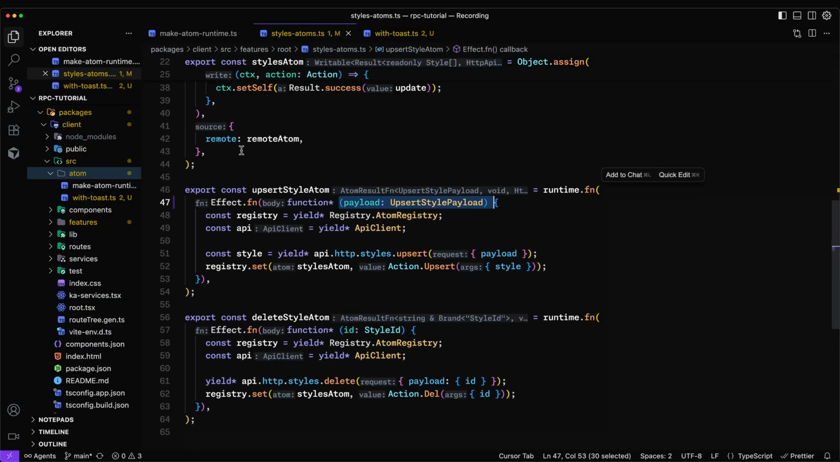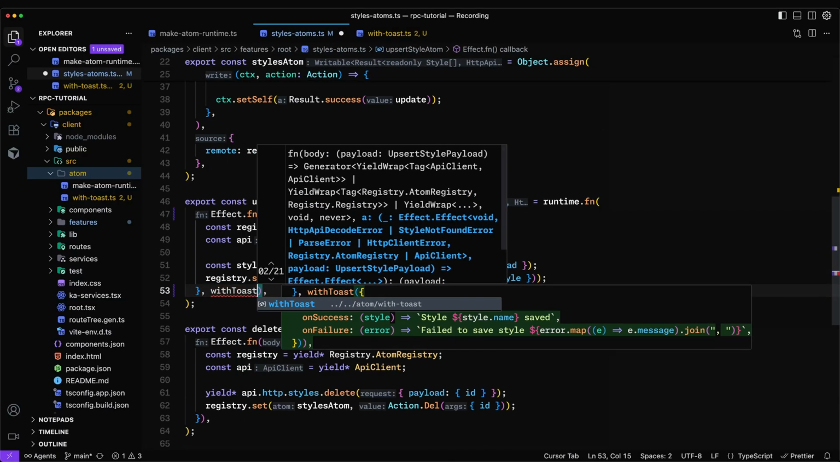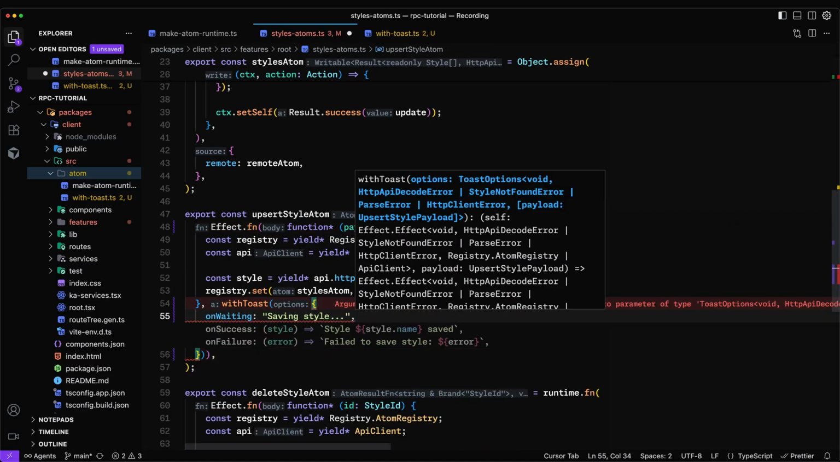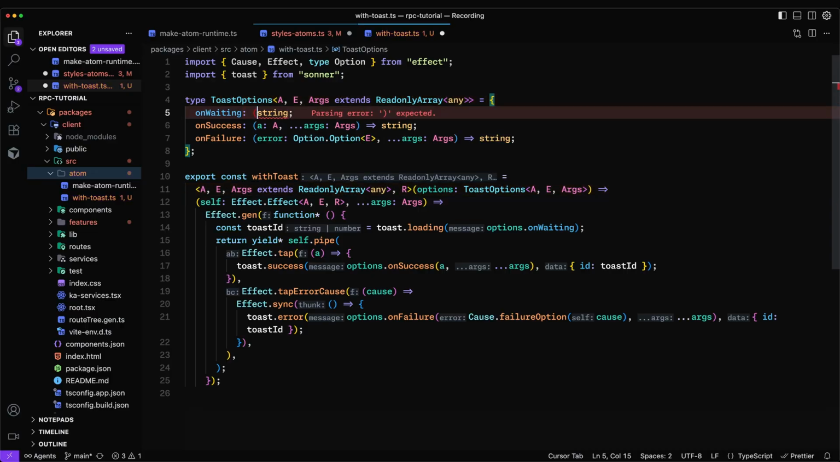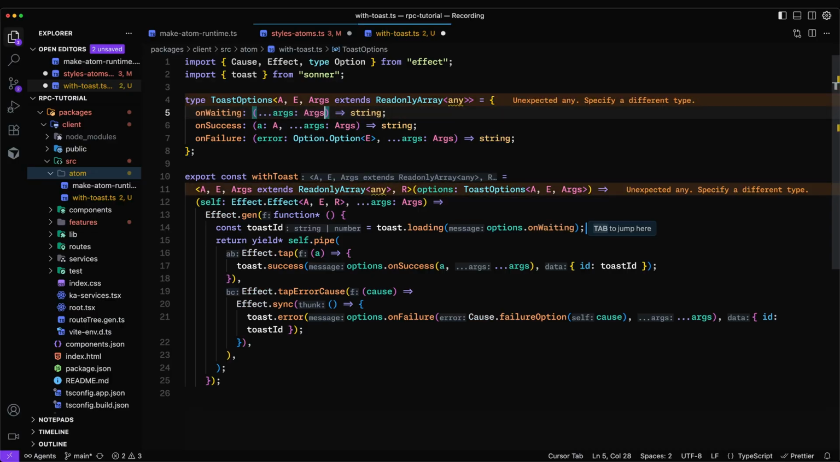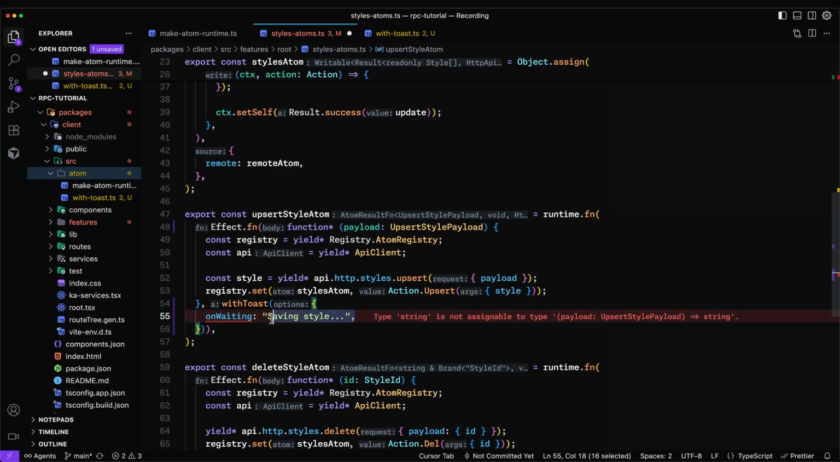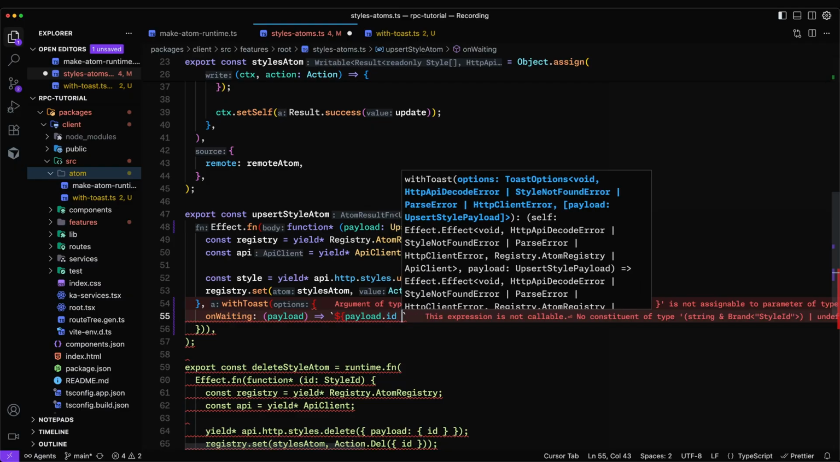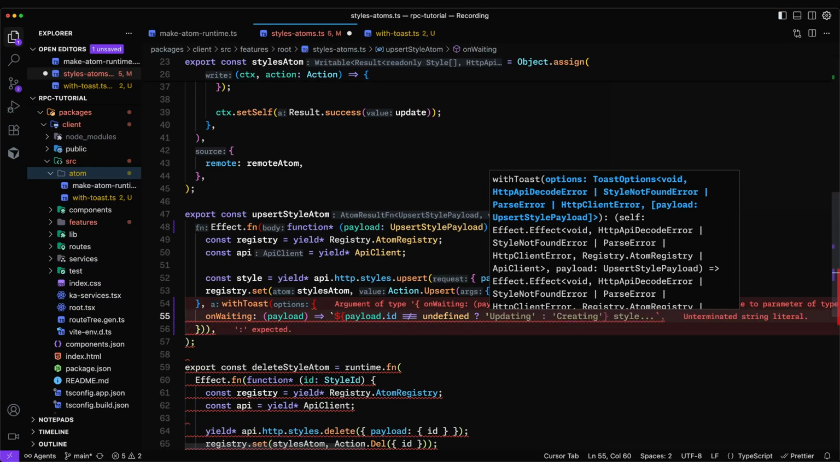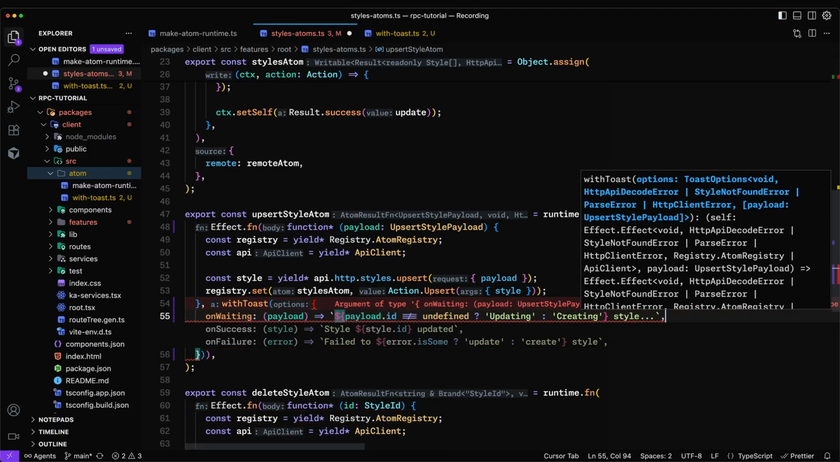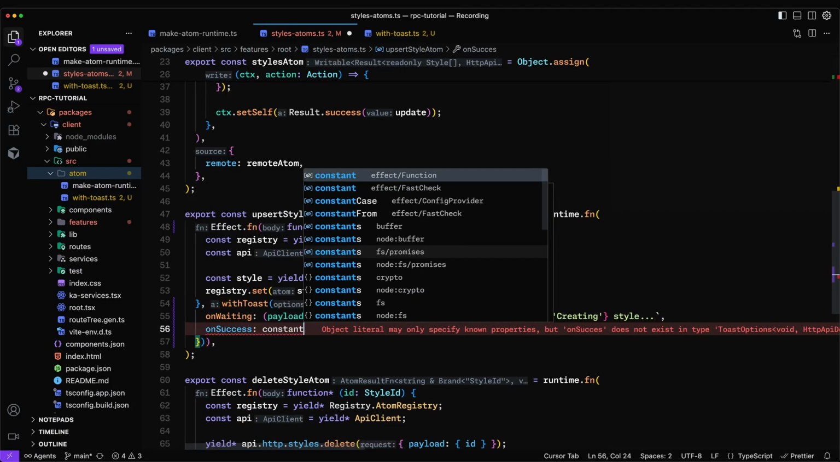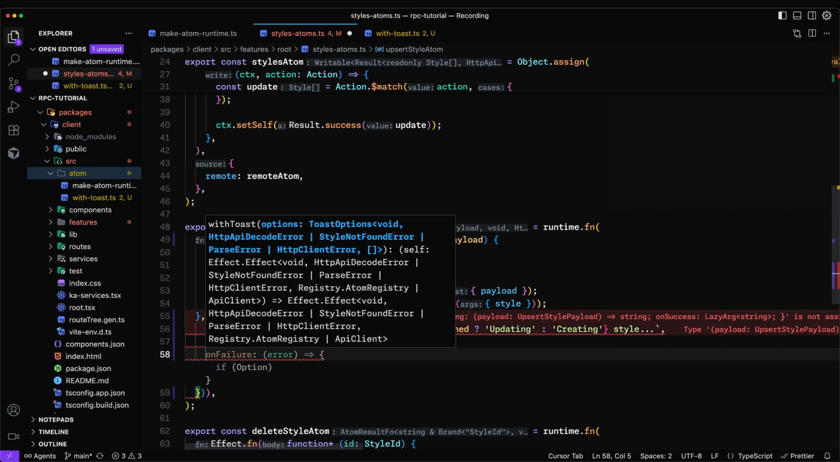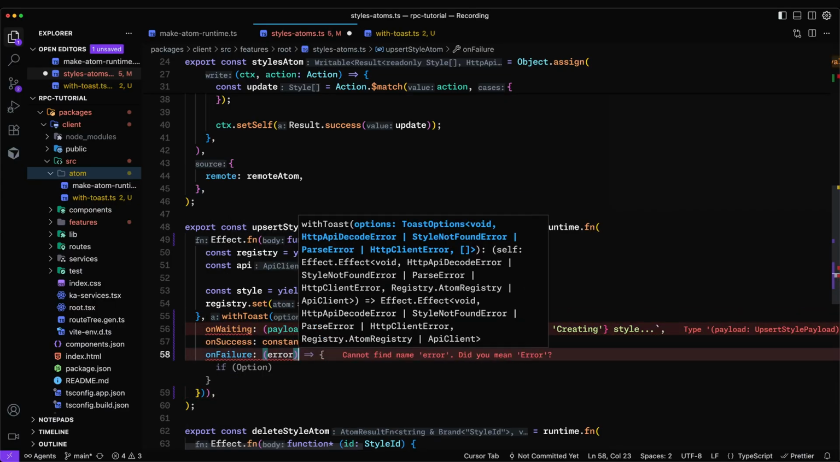Now we can come here to styles atom and then say withToast. And then we can say onWaiting, saving style. Though actually on second thought, you might want to have a creating style or updating style. So in that case, we can change this to be a function as well that takes in the arguments. And now we can come here and, taking the payload, then say payload.id is present. If so, then we can have updating, else creating style, and then on success, we can have a constant that is style saved. And then on failure, well, we can match against this.